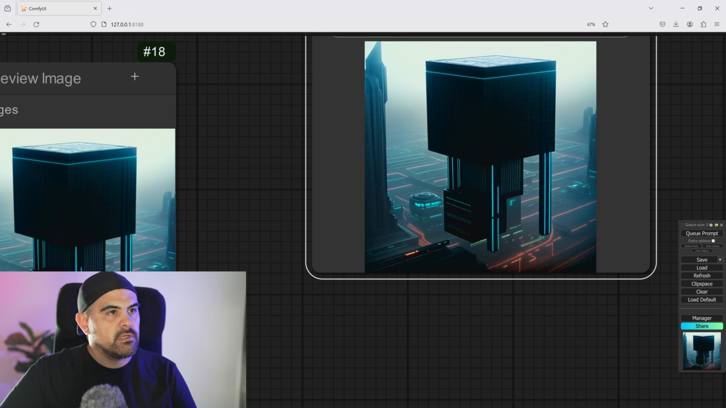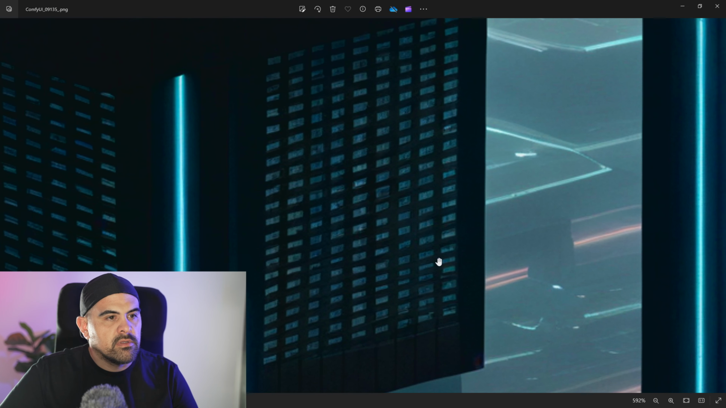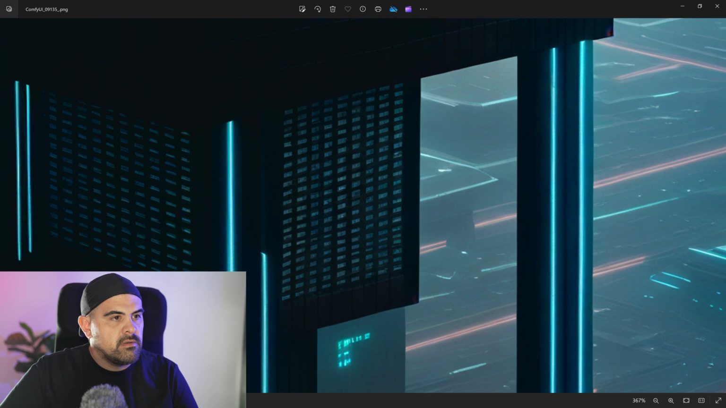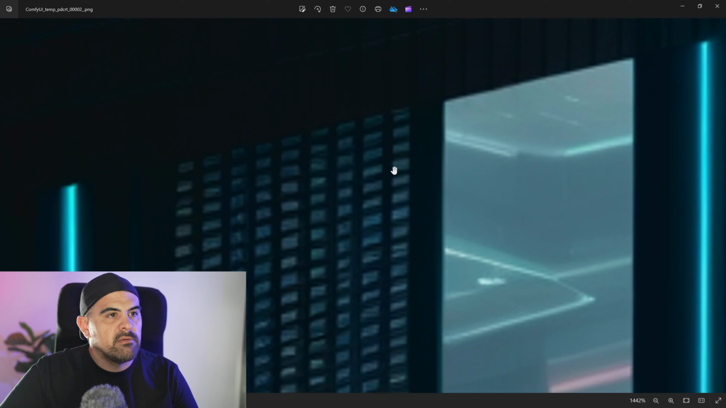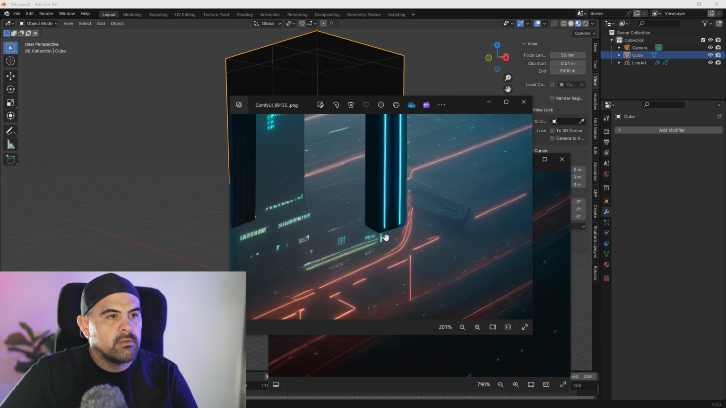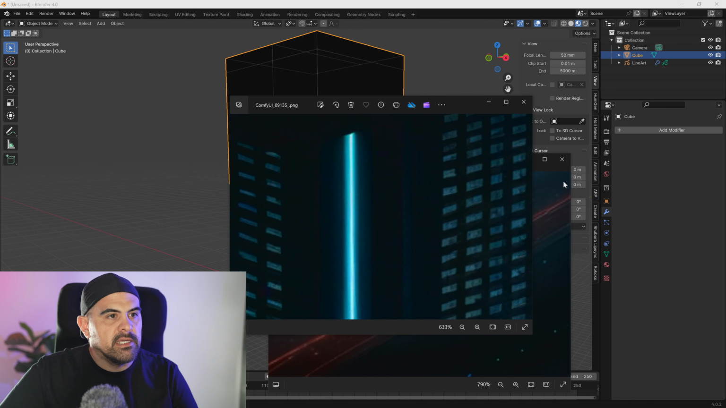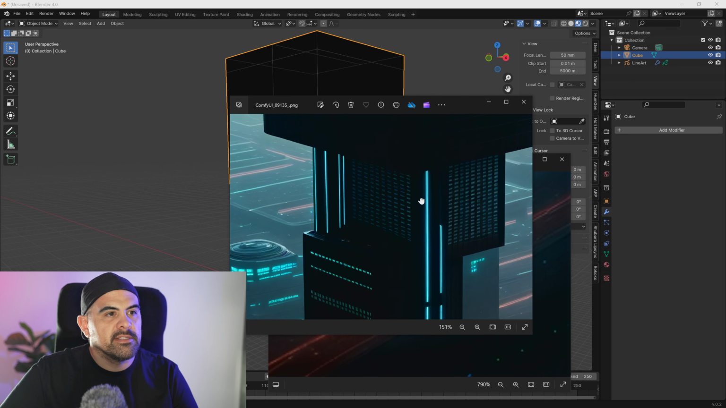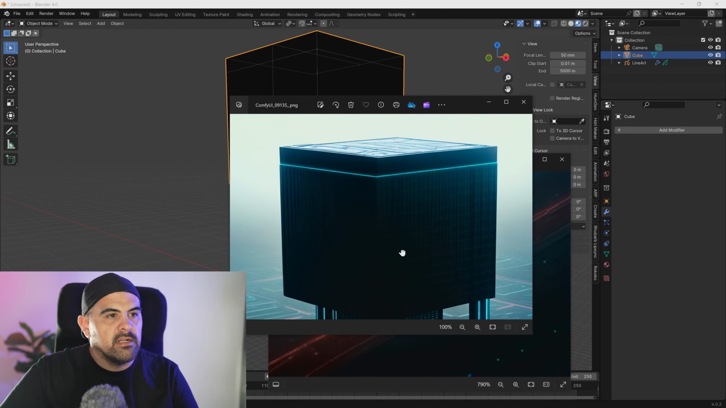So let's have a look. By comparison, we got a lot more definition, whereas the other one is a little bit more murky. Here we have much sharper lines, which is great. This is exactly what I need, because I'm going to need those squares, and I'll show you why in a second.